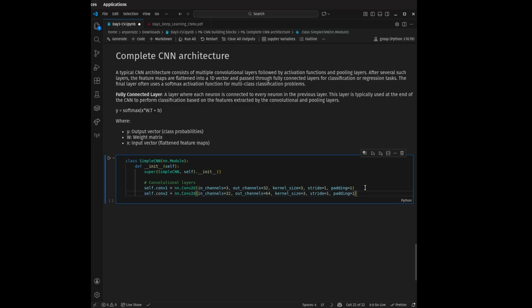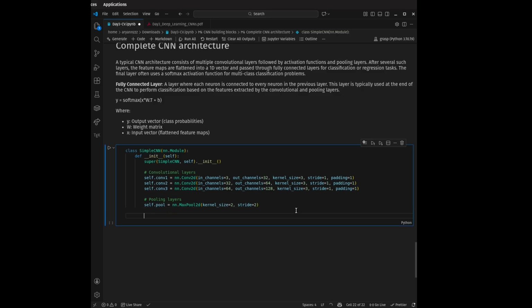For the second convolution layer, the output of the previous one should be the input of the next convolution layer. Similarly, let's define the third convolution layer. The input will be 64 and then we want 128. I think 3 convolution layers should be enough, and then we define pooling. So self.pool equals max pooling with kernel size 2 and stride 2, and then we define fully connected layers.